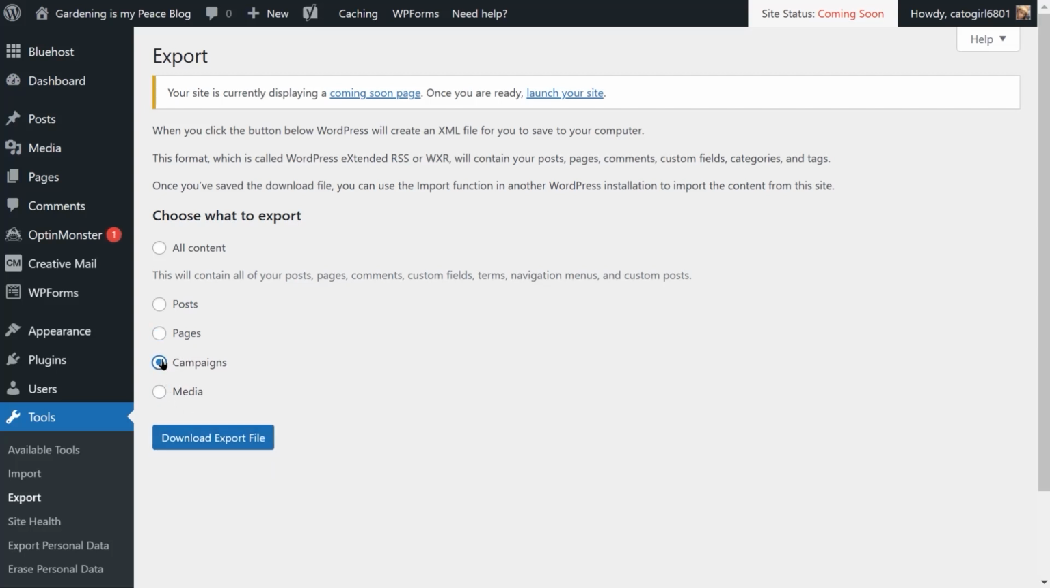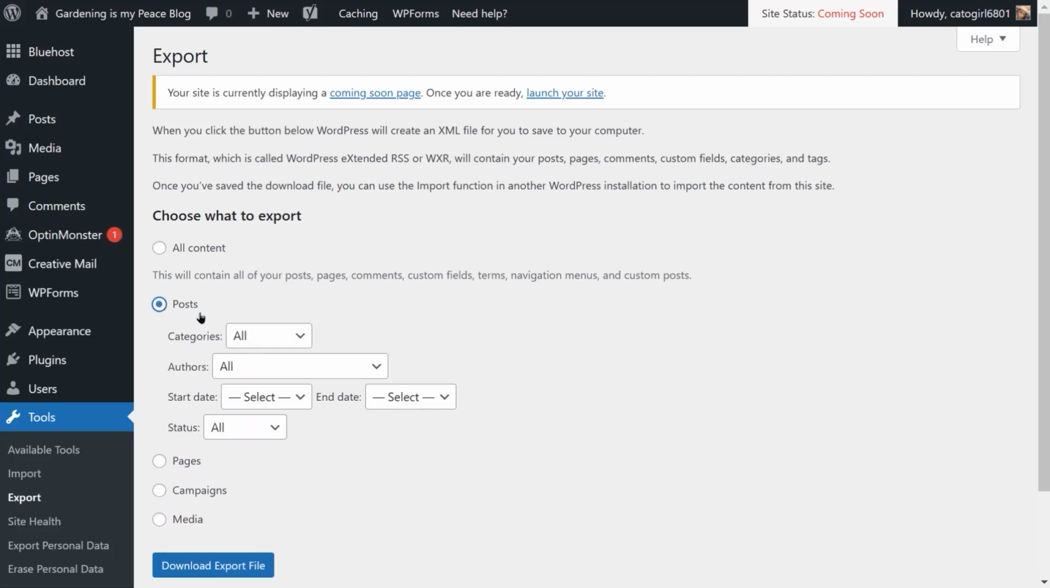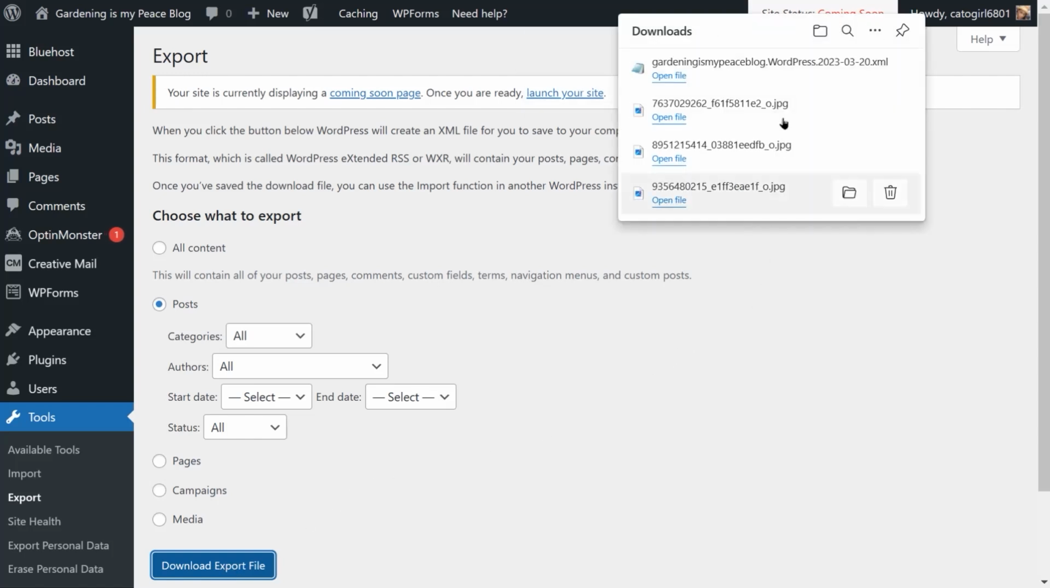We don't have any campaigns. That ties into something else. And we do have media. So let's say we want to export just our posts. I'm going to leave everything on all here and just have the posts option button selected. And down at the bottom, I'm going to select Download Export File. It will come up in the downloads on your browser.